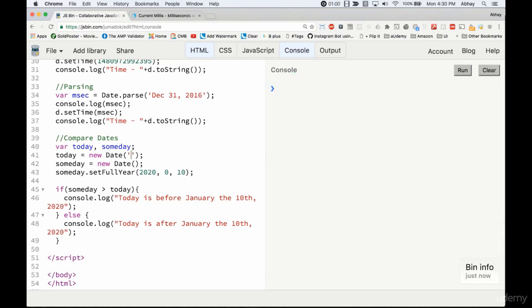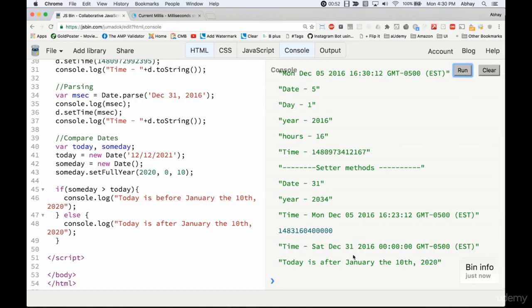Let's do a new date of MMDDYY 12/12/2021 and let's try to see what happens. Today is after January 10th, 2020. So that's how you can compare dates with just using the greater than sign.